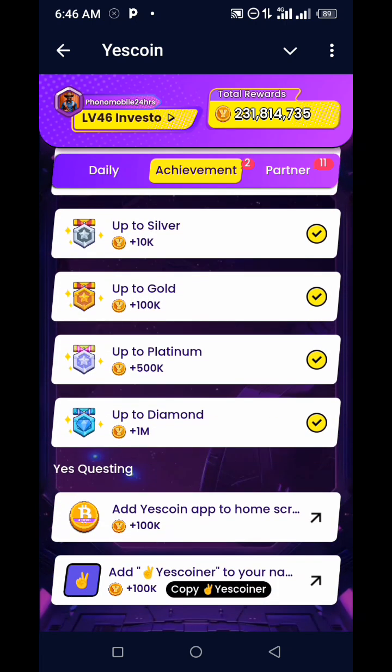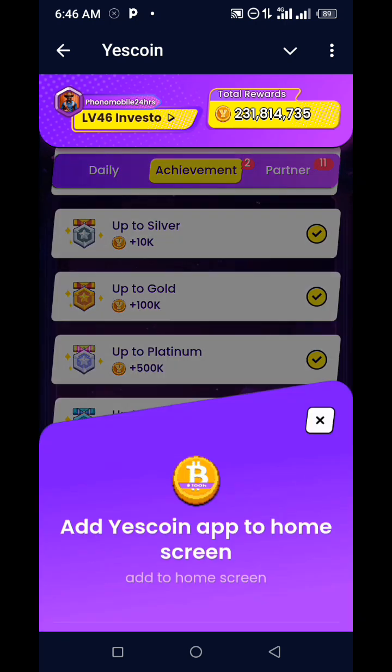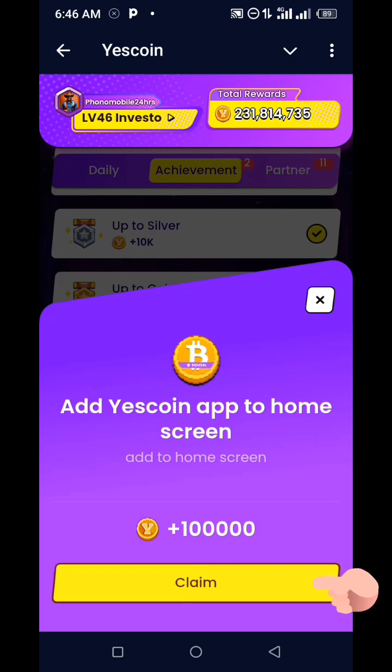Okay, here is the task. You can see there under the Yes question, add Yescoin app to your home screen. Then the second one, add Yescoin app to your name. I've done it, so let me tap on it. Let me tap on check. Then let me claim it right away.